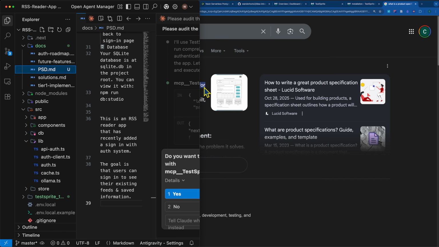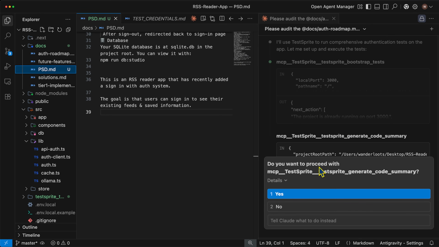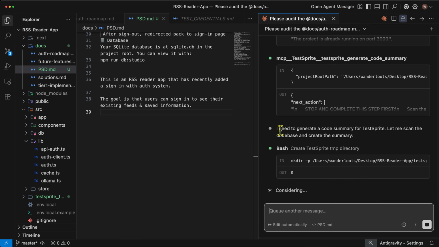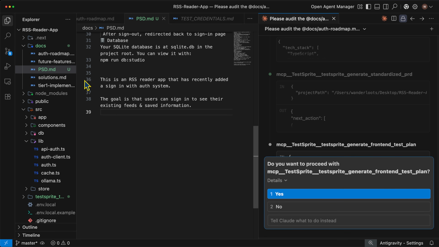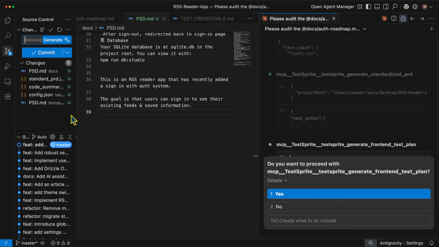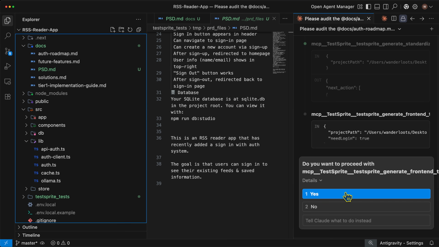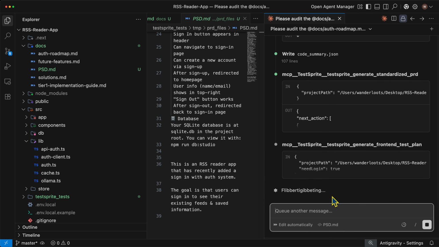And now if we go back to Claude Code, we can see that the next step has appeared, which is generate the code summary. So I'm going to click yes, and we can see this is getting a code summary for Testsprite. Now we're using the next tool, which is standardizing a PRD. Okay, that was pretty quick. So if we go over to the docs, we now have a temporary file here. And now we can click generate the front end test plan. So this is all setting up Testsprite, and once this has been done, we will have a full authentication testing system built.